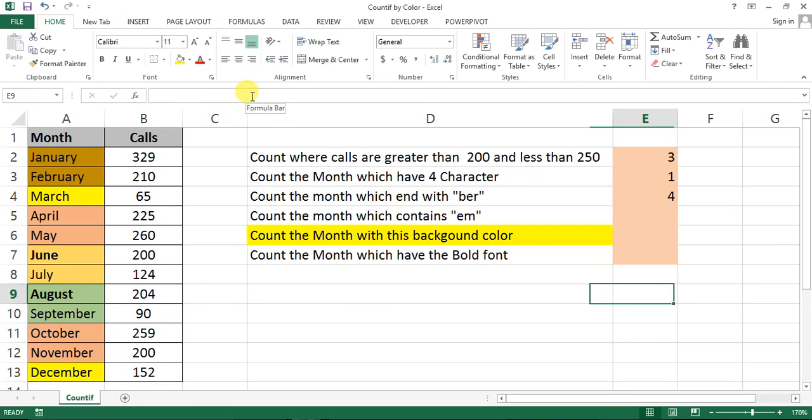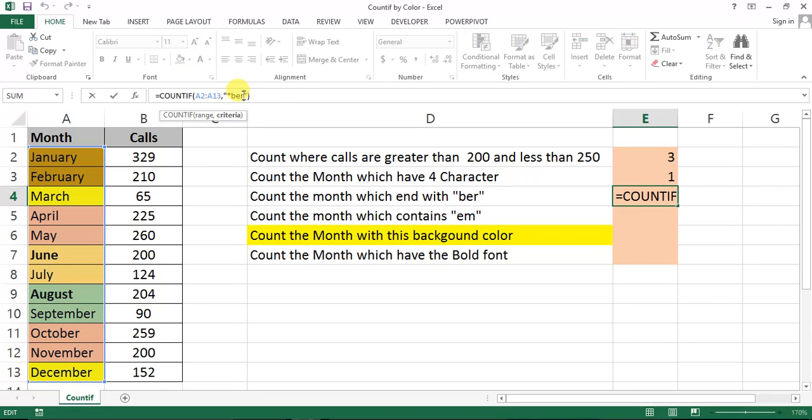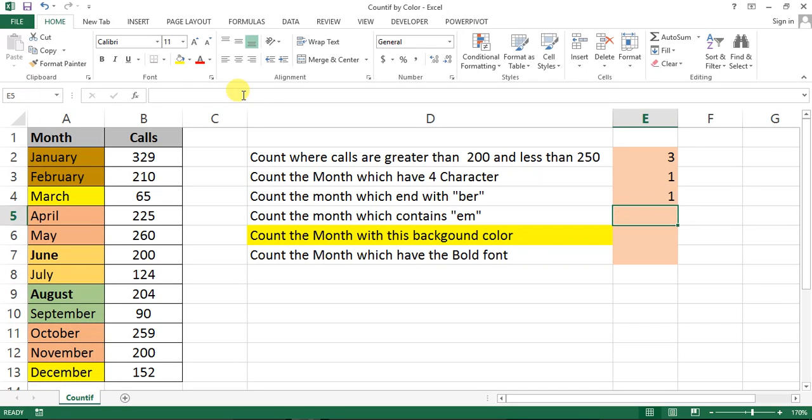We can also check by changing the criteria to ST, let's say. So we have got answer 1, which is August. Okay, so let's move on to the next question.